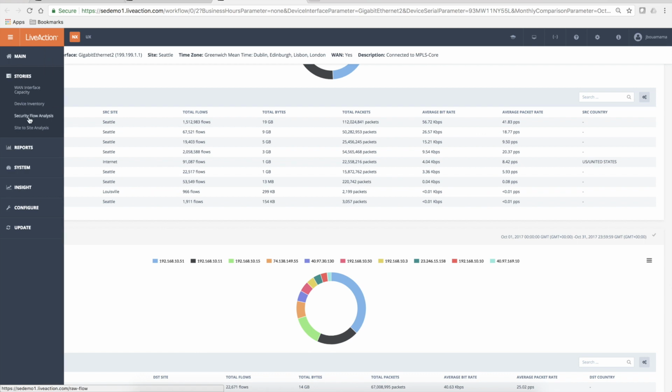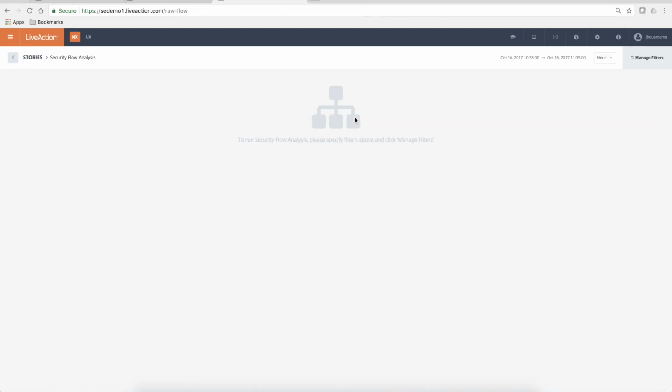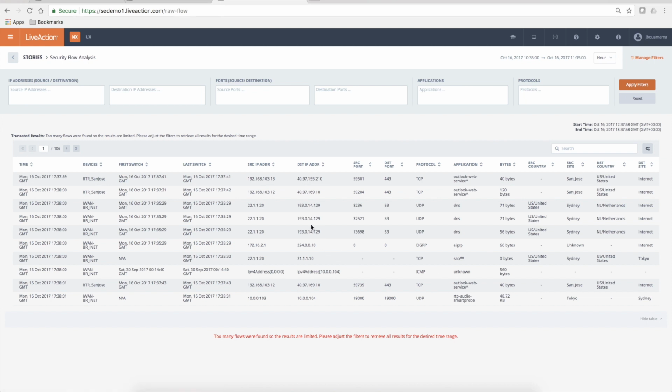Also, another workflow is the security flow analysis. And because LiveNX collects all the NetFlow data and stores it raw, we can basically help you use that data for security monitoring. So let's say I noticed there was a malicious IP on the network. You can filter down to that specific IP and then see who was talking to that IP, how long the conversation was going for, all within this security flow analysis story.